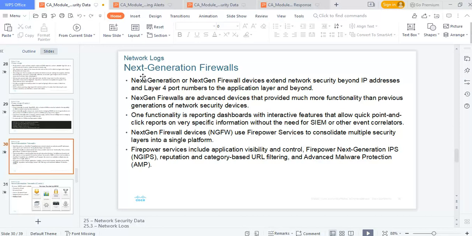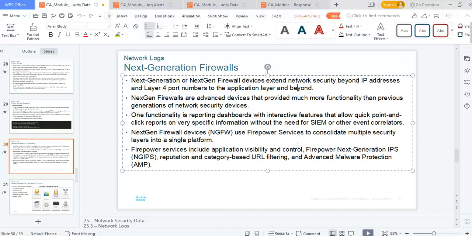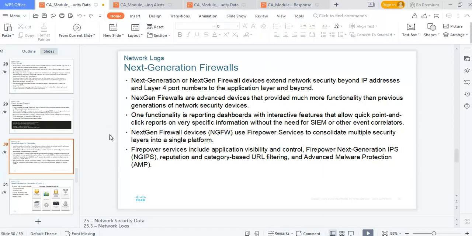a way to go. Next generation or next gen firewall devices extend network security beyond IP address and layer 4 port numbers to the application layer and beyond. So don't forget that I said there are some security measures that you're going to implement just at layer 2, some at layer 3, and layer 4. So if you have something that can protect all of your layers, it's something you want to consider.